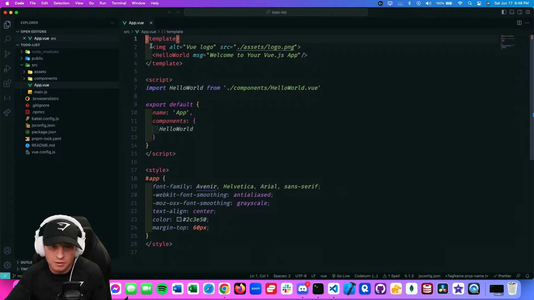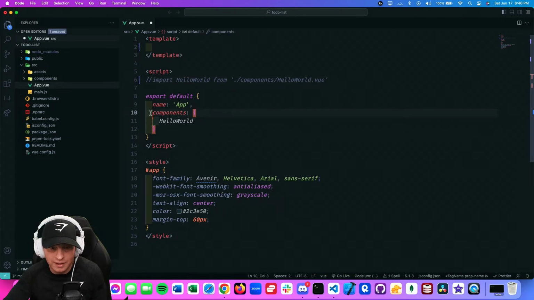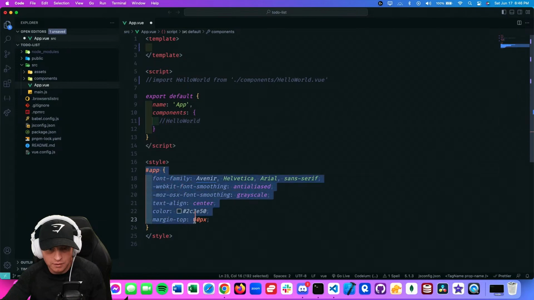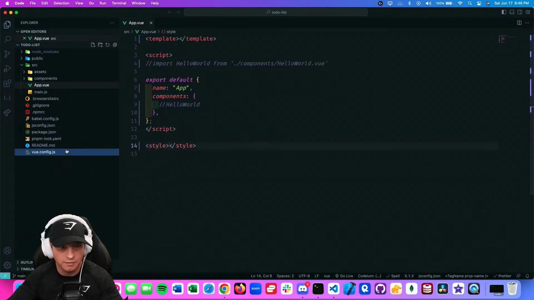And then the first thing we're going to do is get rid of this and this. And then import hello world from components. I'm actually going to comment that out so I can see how it works. We'll leave that alone. Components. We're going to copy that out for now. And then I'm going to get rid of this right here. Okay, cool. Save. Perfect.